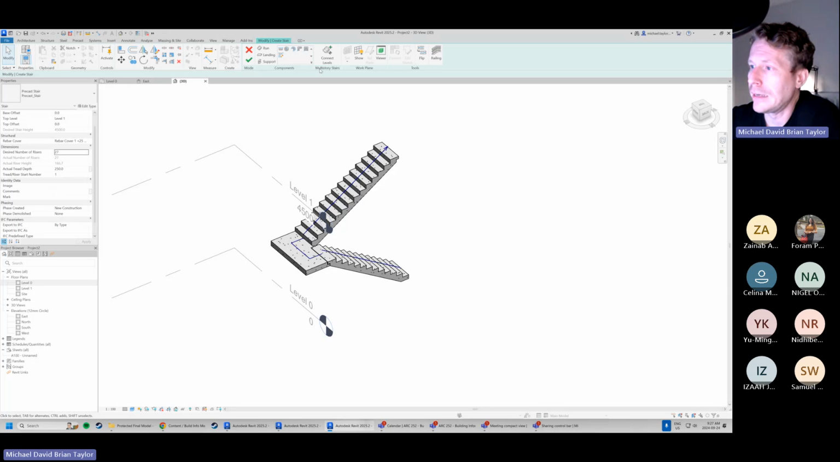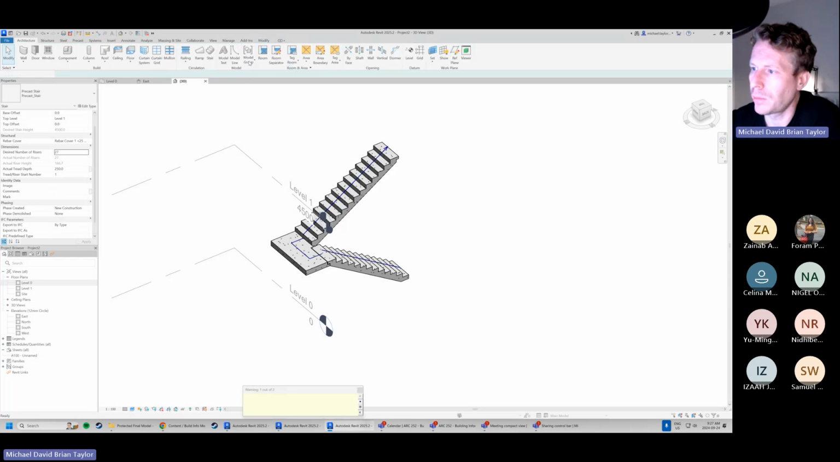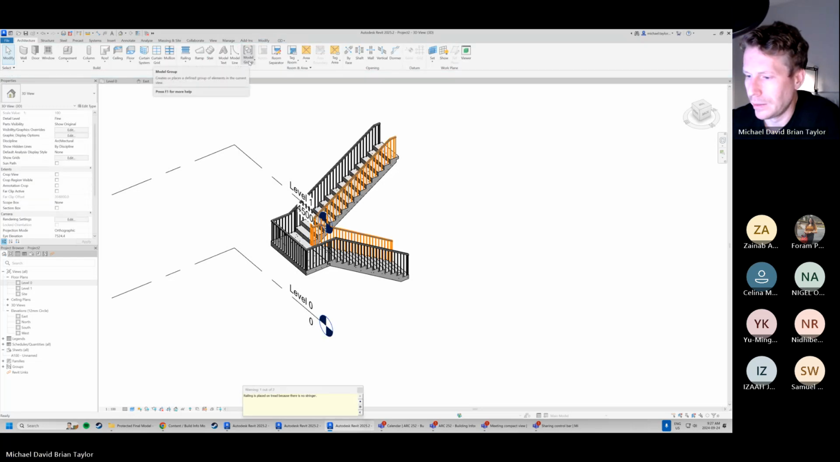Why don't we just go ahead and finish this stair and hit this little check mark, and see what we get. So hit that little check mark. Perfect. So you'll see this error. This error is because, like I was saying, we don't have a stringer in this situation.